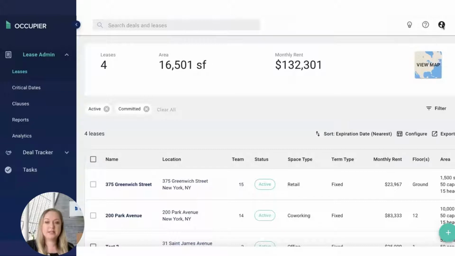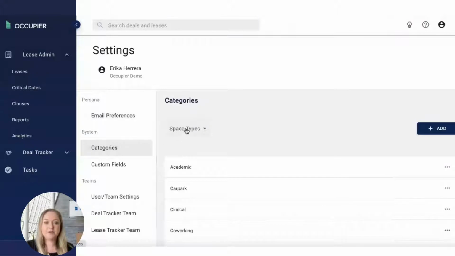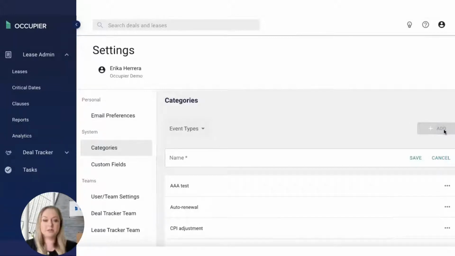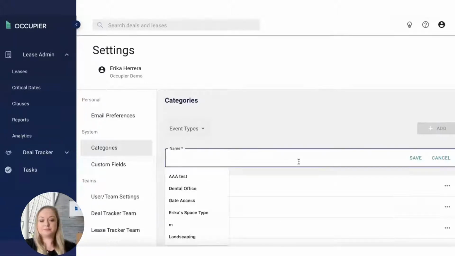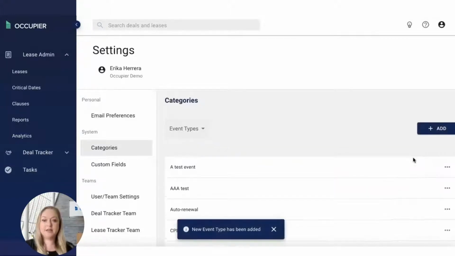So here you can see, I'm going to go up into my settings here in Occupier. I can then see the categories here. I'll select events. These are your critical date event types. And now I can add my own event types. So let's call this a test event. We'll go ahead and click save.